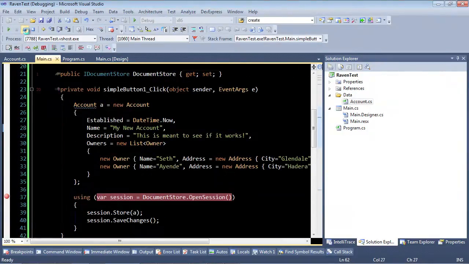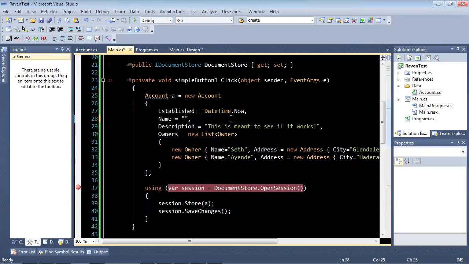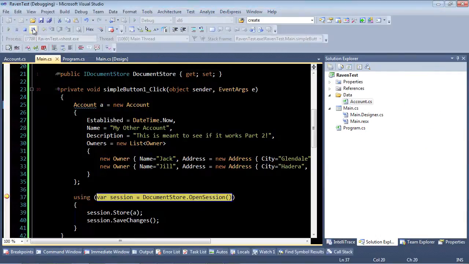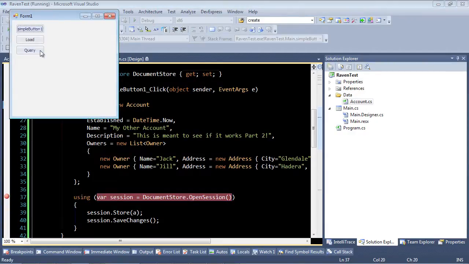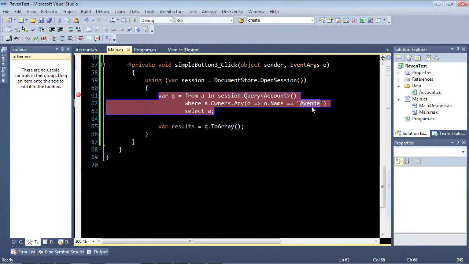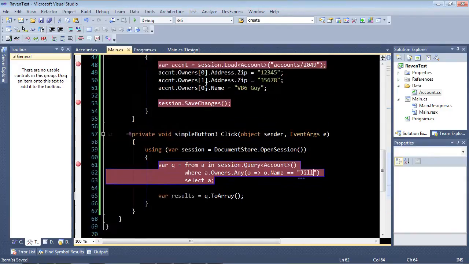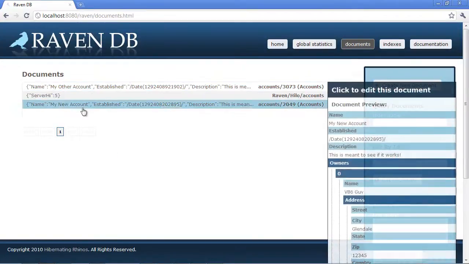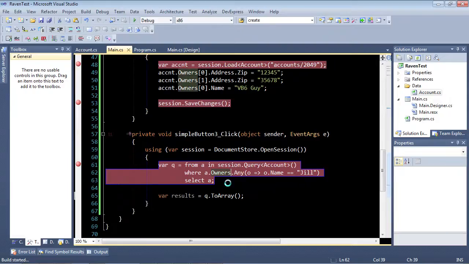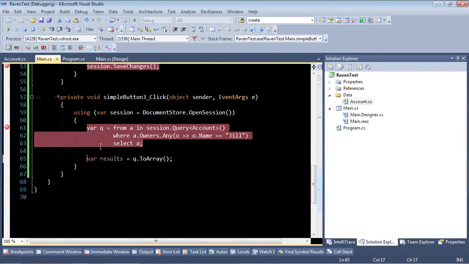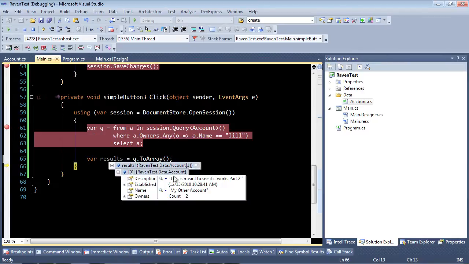Let's add a new one. My other account. And let's change this to Jack and Jill. And this is going to be simple button 1, which is that top one. So we'll click that and add it. F5. It's happy. Now let's query a little bit differently and find where there is a Jill. Right, because this is actually going to do something interesting because we've added a new document. Yeah. So there's 2. One with myself and you, and one with Jack and Jill. So let's go ahead and hit F5 and do the query. F10. Yep, there it is. And the owner indeed has Jack and Jill.